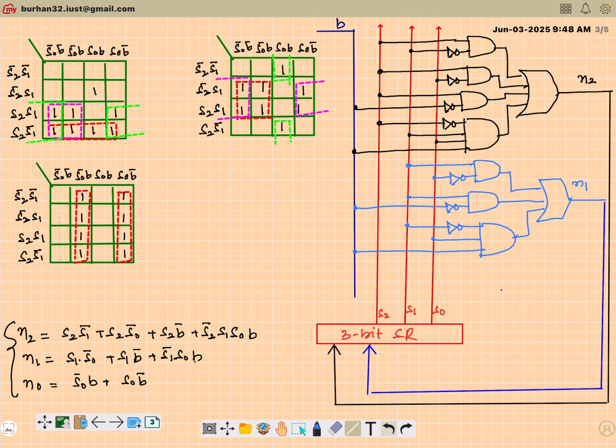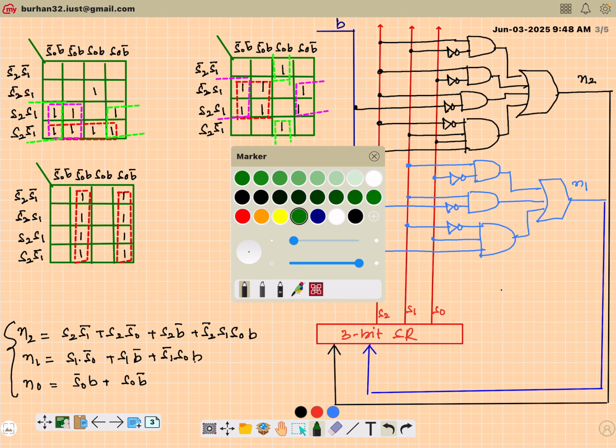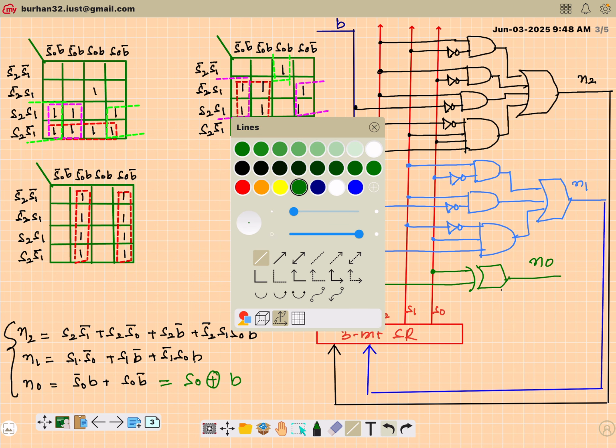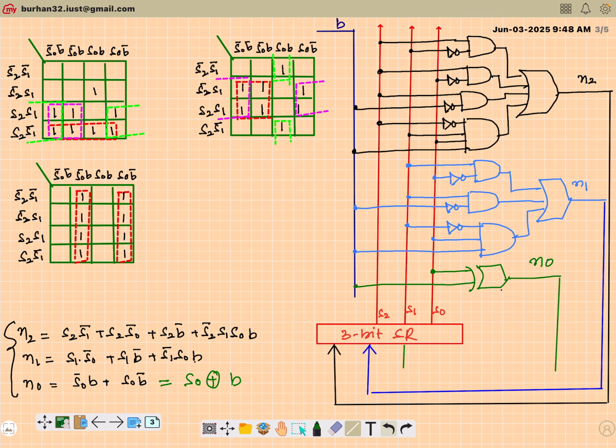Then for N0, we have S0 complement B plus S0 B complement. So yeah, we can actually resolve it into S0 XOR B. So it will be S0 from here, B from here, then combine them using an XOR gate. That will be my N0. And again, we'll feed it back just like this. Fine. And this will be the circuit implementation of my up counter.